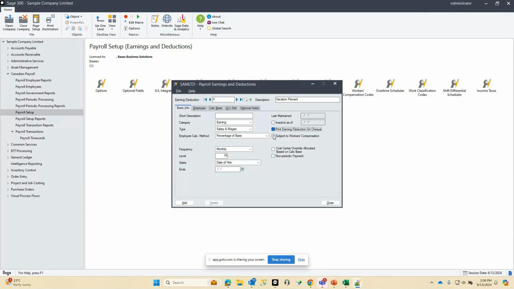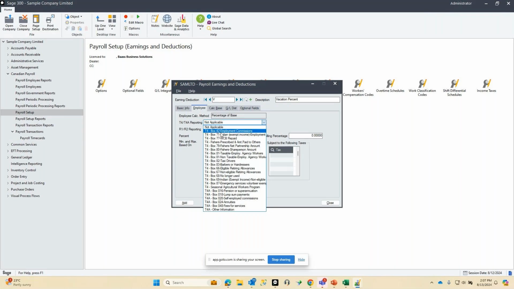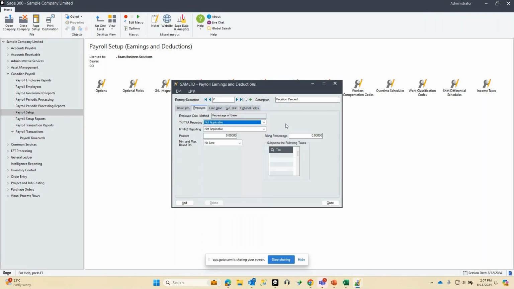You identify if you want it to print on the check, if you want Workers' Compensation, and then under the method, you can change any of these. So for example, if you need to report on code 71 instead of code 14, you can change it. Otherwise, it defaults to code 14. I recommend leaving the percentage blank. And then when you add this to an employee, at that time, you can say for this particular employee, it's 10%. And maybe for a different employee with a different requirement, it may be 6%.